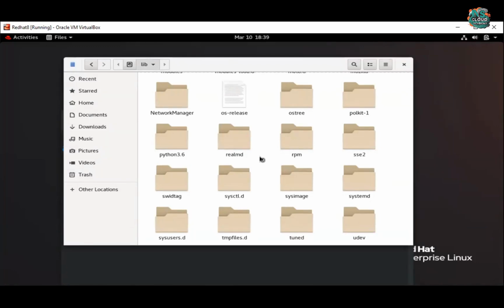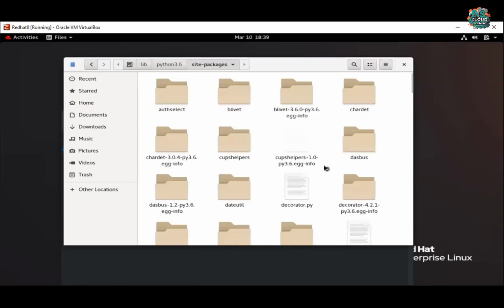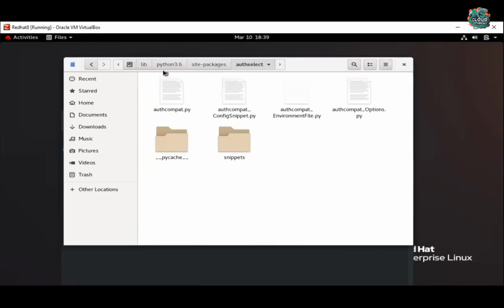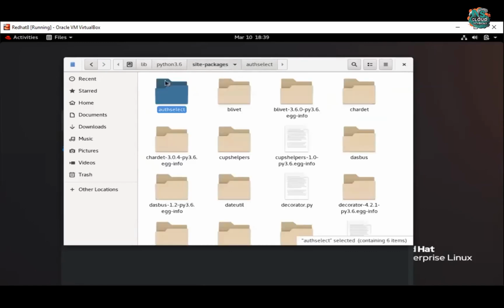So you can understand, to run any software, that software requires some libraries, right? When you will install a software, it will be stored inside this, just like inside Python. You will see all these libraries and all, right, here.